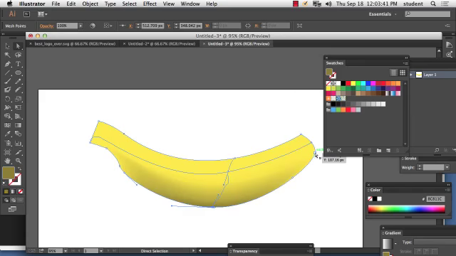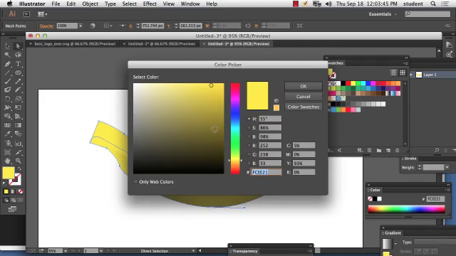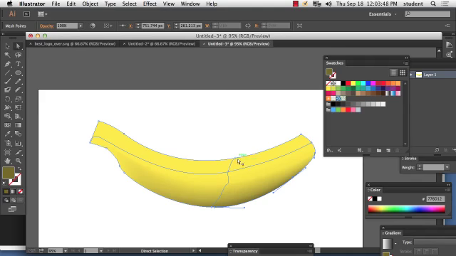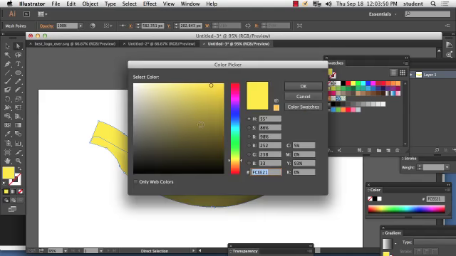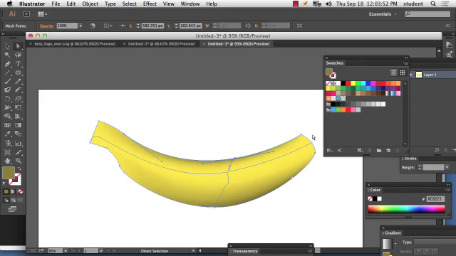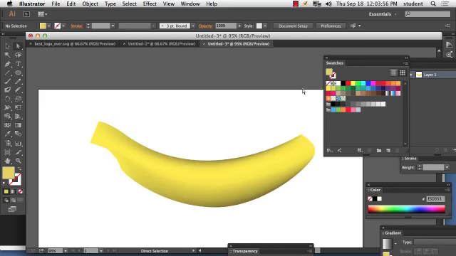Darker yellows along the edge. Oh, that's not going to work. And then a darker one here. And a darker one here. So I get the banana shape quite easily.